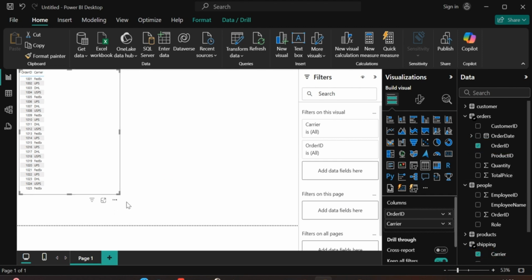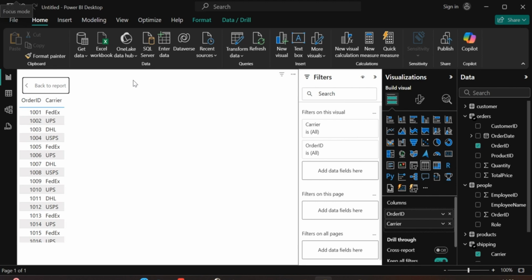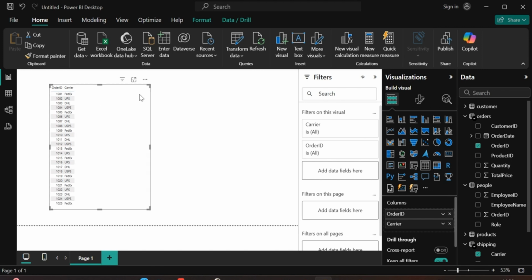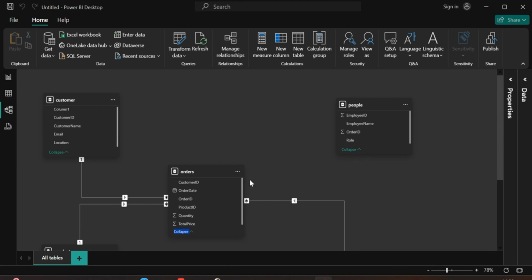So I can now see that, okay, my order ID 0001, it is being shipped by FedEx, 1002 by UPS, and so on and so forth. So this is because we have linked the two tables together. So I can select something from table A and another from table B. So now, let's just fix the relationship back so that it can work.